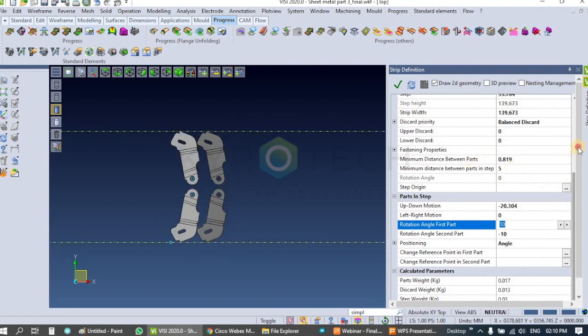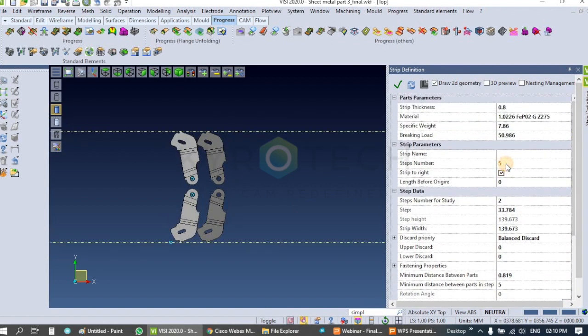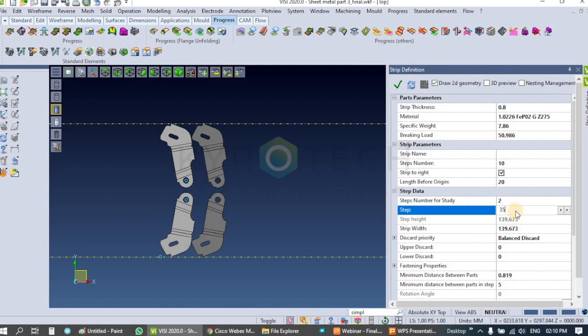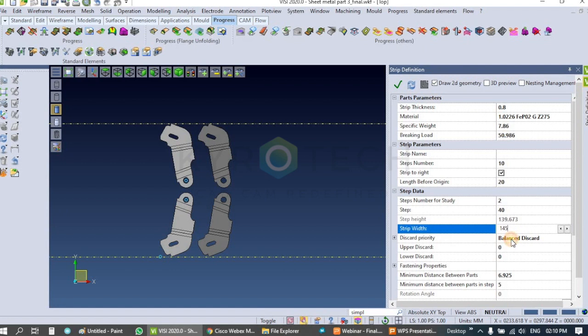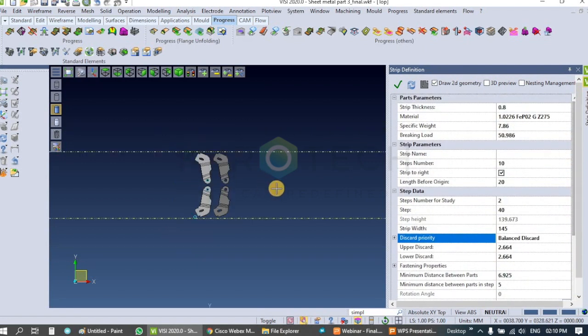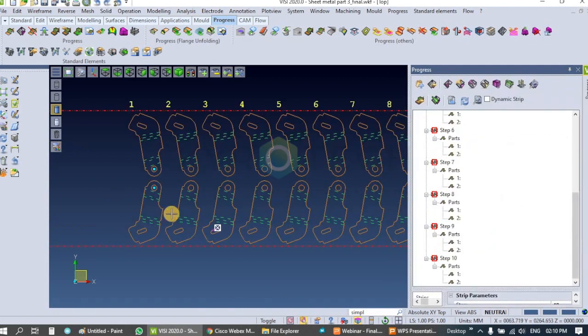Now I will define the stages, 10 stages. Length before origin is 20 mm. Step is nothing but the pitch between the two parts. I will just remove the decimal points. 40. Strip of the width. In this way, click OK. You got your 10 stages.